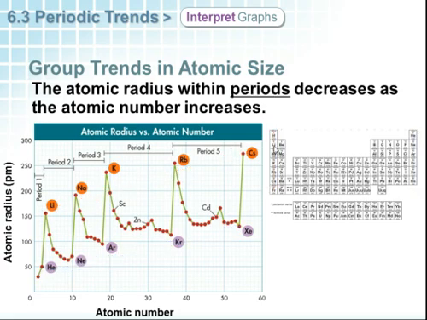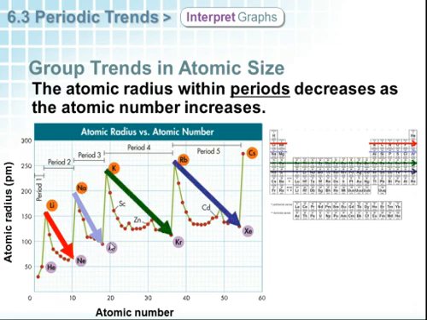Now, periods, the same trend will occur, but in a little different way. Let me show you what I mean. Atomic radius within periods decreases as the atomic number increases. So in other words, lithium is 3. As I go to 4, 5, 6, 7, 8, 9, 10, the size actually decreases even though the atomic number increased. And then I go back to sodium here, a big increase from neon, but then it goes down to argon, potassium down to krypton, and then rubidium down to xenon.